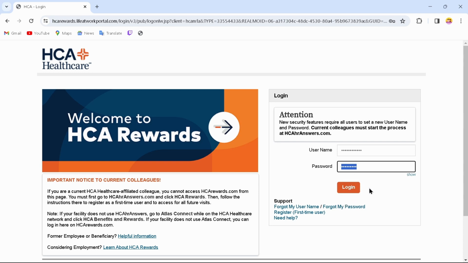And after doing that, just come back to this login page and just enter the new username or password that you have created, then tap on login. Or you can also create an account by tapping on register if you don't have one.